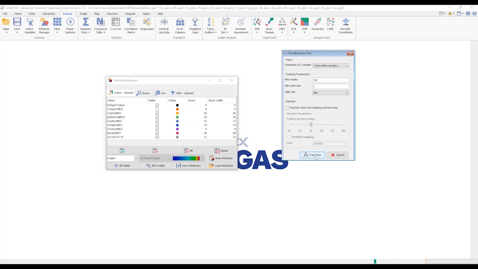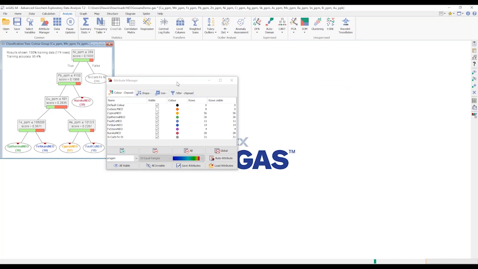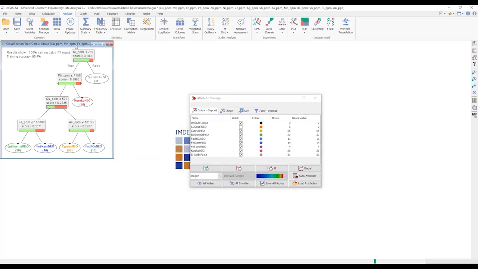So I'm now going to go in and train the tree, just build it in the first place. If you really want to check the veracity of the model that you're building, you can partition the data into training and test sets and keep running it to test the stability of the tree. But here I'm just going to use all of the data to train it. And there it is there.